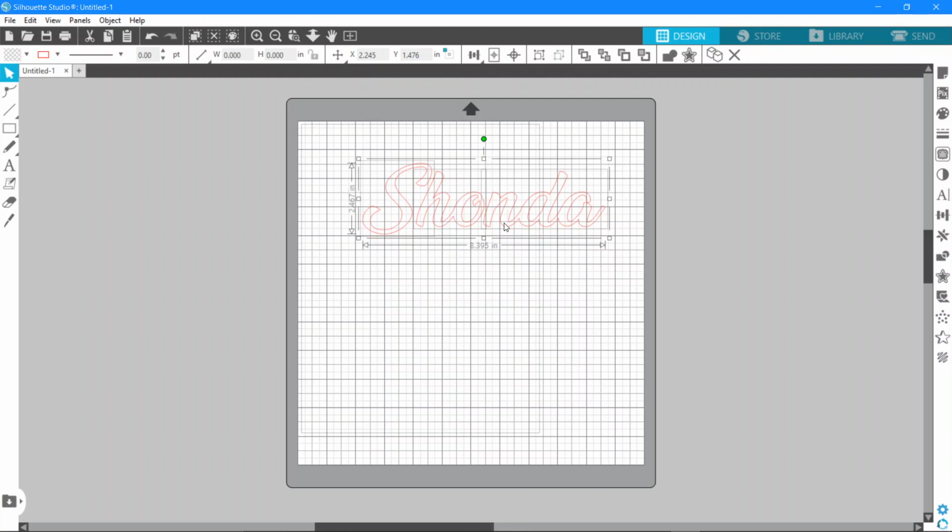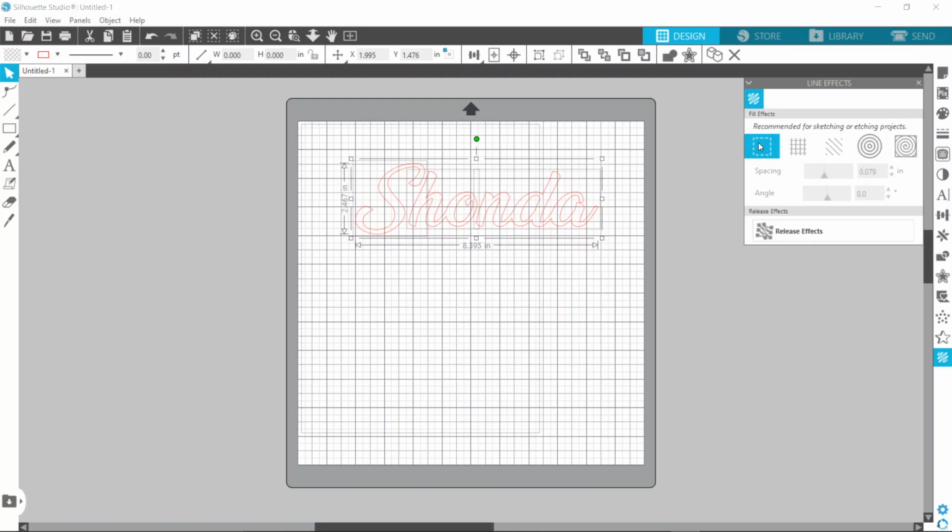Now for this I'm going to make my font big. You can make it whatever size you want. After you get done typing, you can size it down or have it looking the way you want it. And once you have it the way you want it, make sure you have everything selected. Over here on your panel is a line effects panel, and in that panel you have all these different effects.